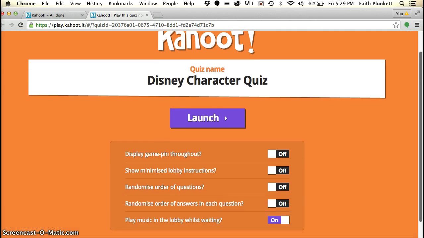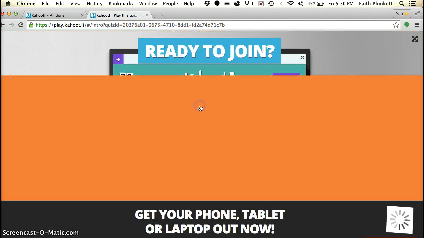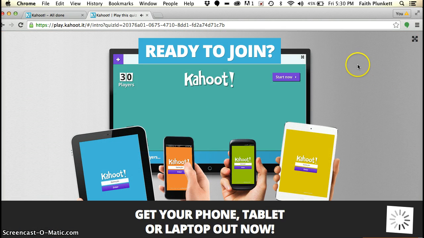So down here there are all kinds of different menu options. I can display the game pin throughout. I do this often for kids who aren't as quick as others, or if something happens to their computer and it logs them off the quiz and they want to rejoin. I can click on Launch, and this is the page the students will see.